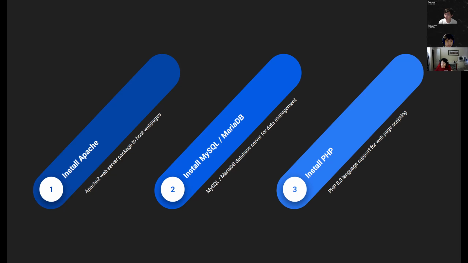Then you have MySQL and MariaDB. They are your database servers, and they essentially allow you to store user information directly, and you can just go ahead and grab that information as time goes on.